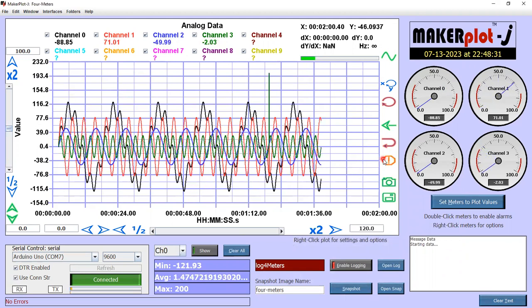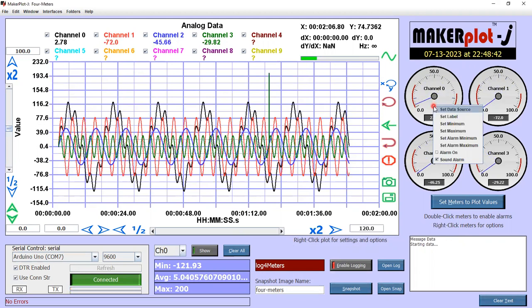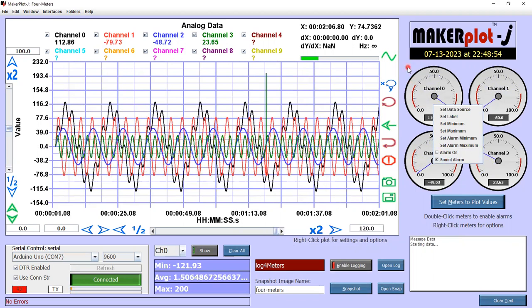Also on the screen, we've got a few things going on here. We've got our meters updating, and these are reading the various channels. We'll take a look at one of those. We can set the min and max on these, set an alarm min and max, whether the alarm's on or not, or sound alarm. So we can alarm and not sound the alarm if we want to.